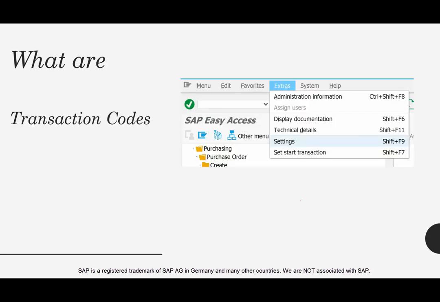And we also know what are transaction codes. This is the first section where we are interacting with the SAP GUI. So just make sure that you go to extras, settings, and check on the technical flag. That way you can see the transaction codes that you're executing in the easy access SAP.